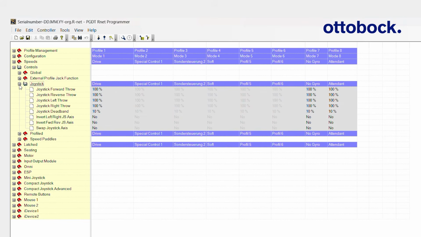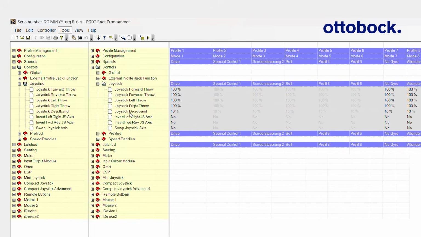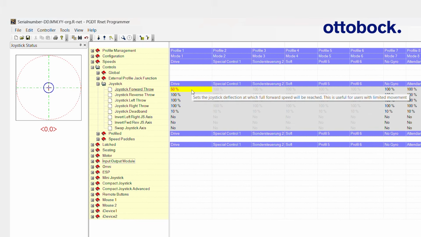The joystick menu provides options to adjust the joystick on the X and Y axes, including joystick throw. To illustrate, we open the monitor function and move the joystick. In this example, the user cannot push the joystick beyond 50% of its range. By limiting the maximum throw to 50%, full driving speed is achieved at half the joystick movement. This can be programmed separately for each direction. You can also invert the joystick or adapt the response characteristics to the user's abilities.